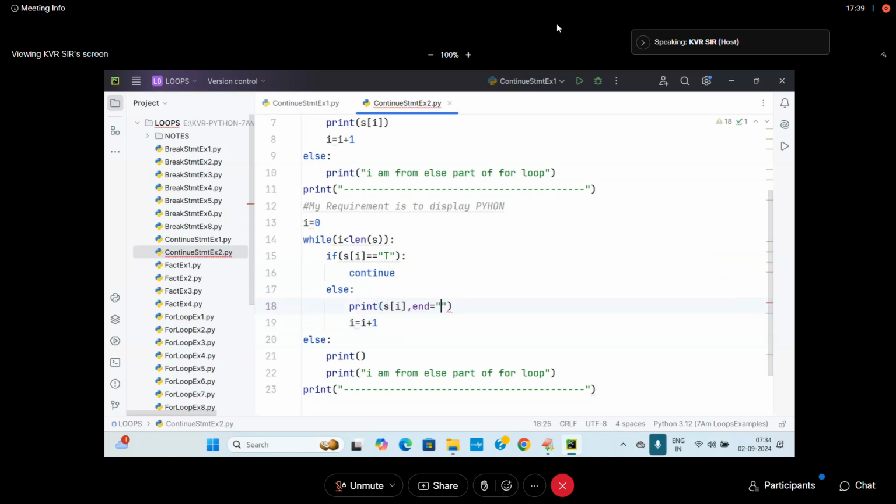Comma end is equal to some spacing. I will write it. So I think you are following me. Now, here the point is, you'll get one problem. So, S of I is equal to T. So, let us start the flow here.